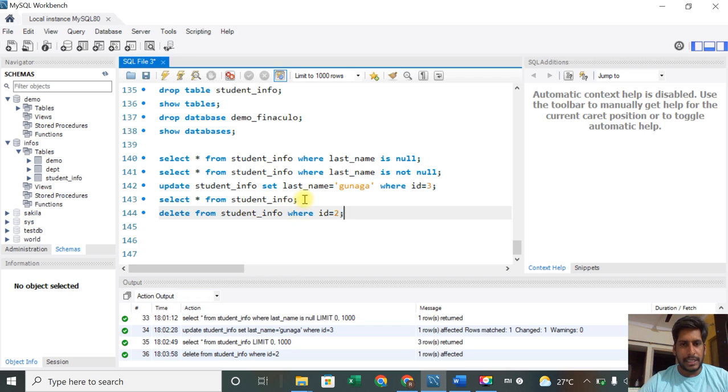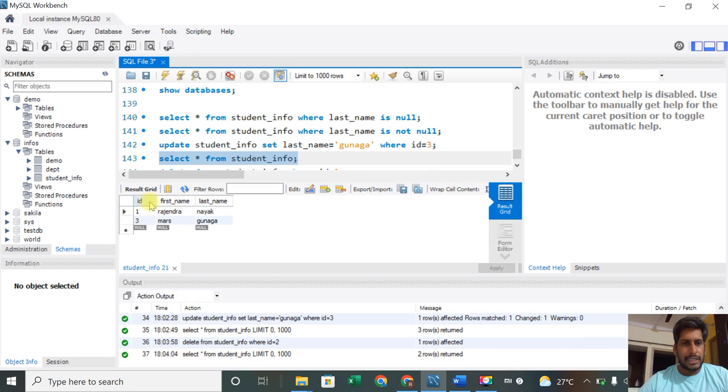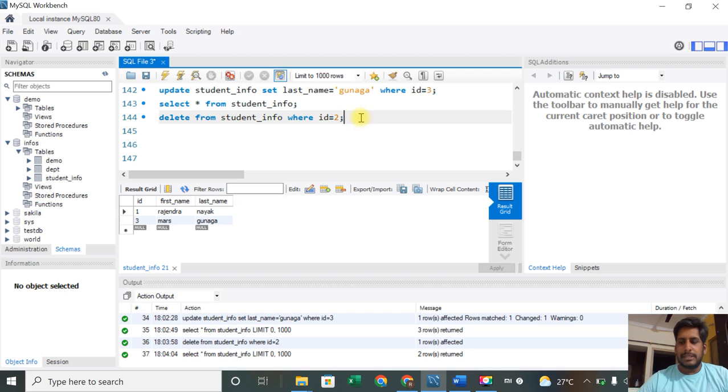Hope it has been deleted. You see, select, control enter. Now you can see that has been deleted. ID 2 has been deleted, right? Similarly, this is a delete option. Okay, you can delete any of the entries by using that where statement.